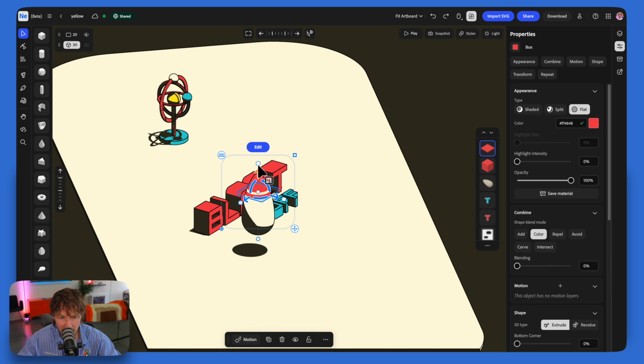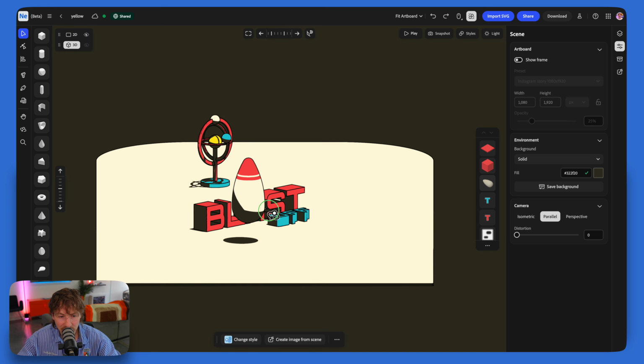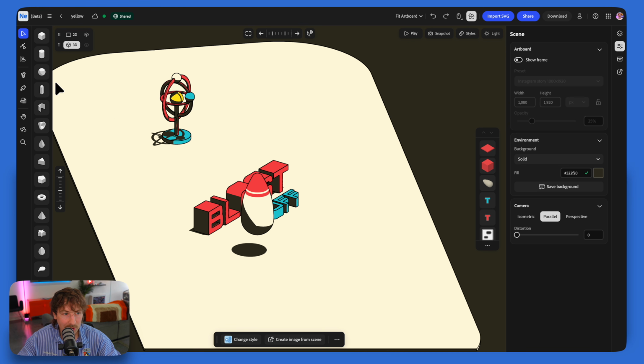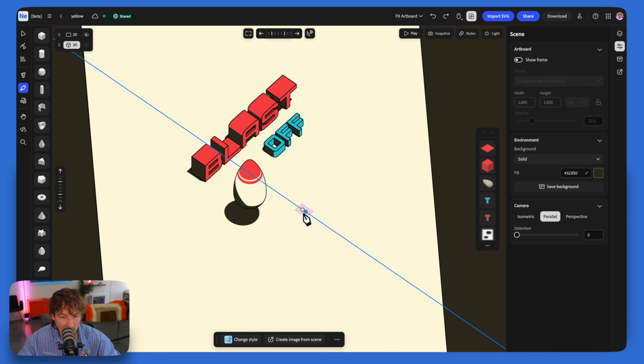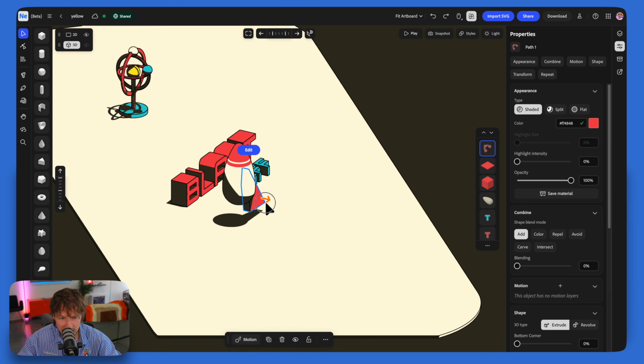So now we have a little line. And then the last thing I need to do is add little fins to make this look more rocket-like. So there's actually something cool we can do. There's a pen tool now. So I can take this pen tool and I can just draw out what I want those fins to look like. And now we're gonna place these on the rocket.